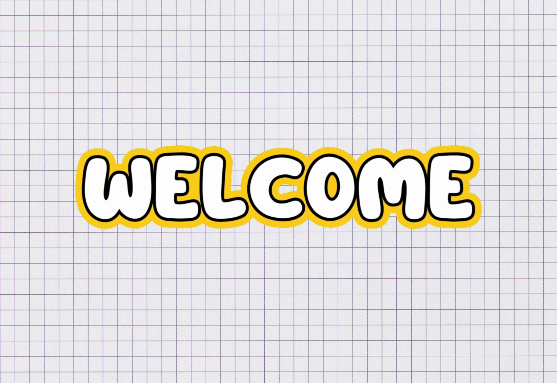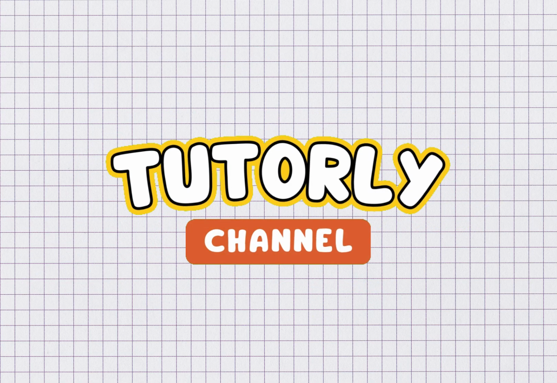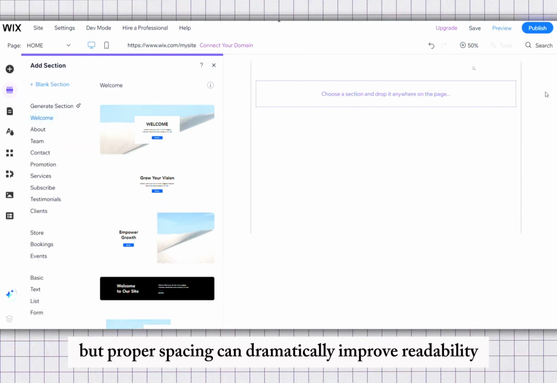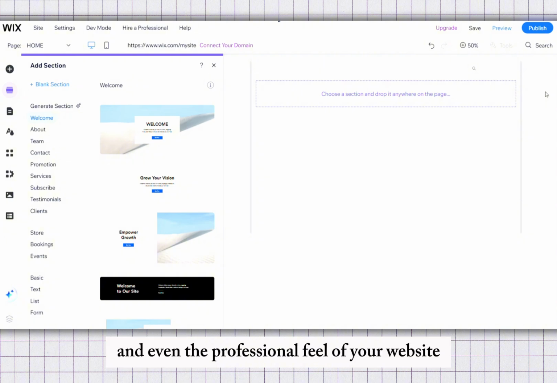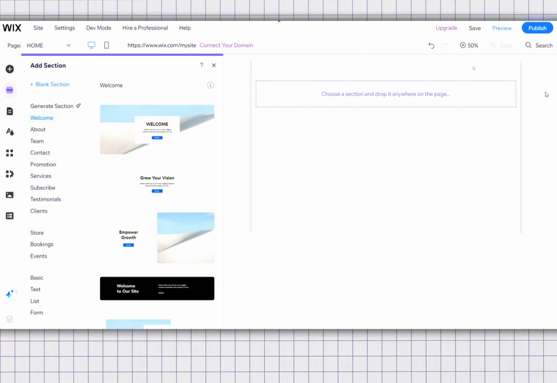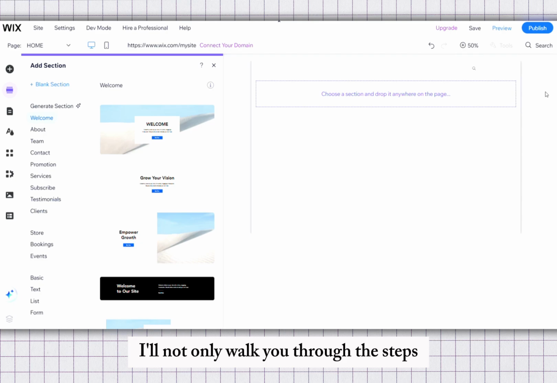Before we begin, it's important to understand why line spacing matters. Many Wix users overlook this feature, but proper spacing can dramatically improve readability, user experience, and even the professional feel of your website. So in today's tutorial, I'll not only walk you through the steps, but also share insights on choosing spacing that fits your brand style and layout.